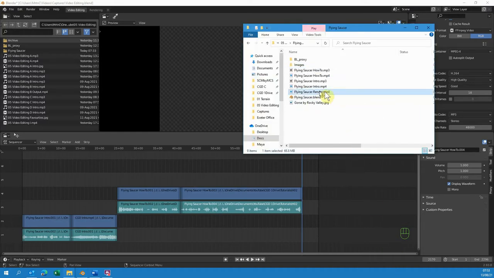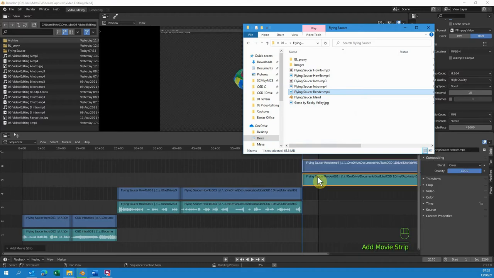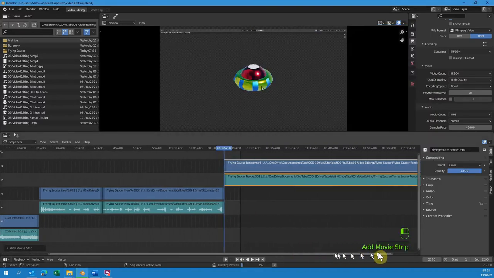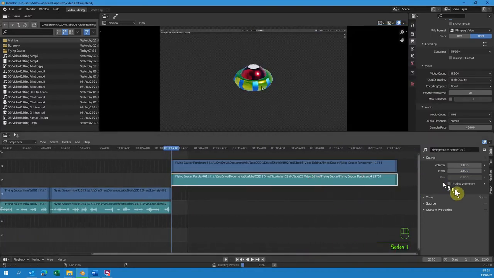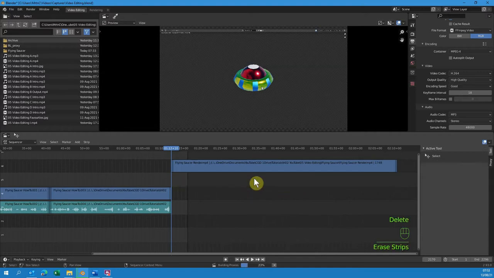There it is. There's no MP3 attached to this because there's no sound attached to it. So we can get rid of that in a minute. Drop that in. There is a sound file, clearly, but if I display the waveform, nothing there. So I might as well get rid of it. Delete that. And you're slowly building up the proxies at the bottom.